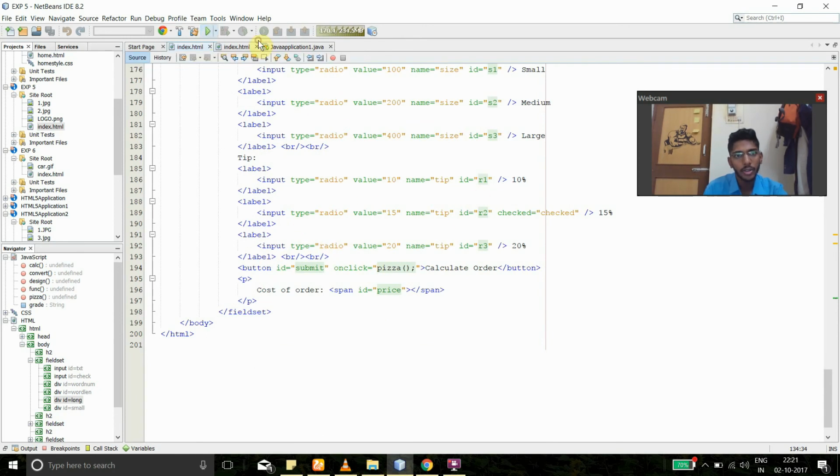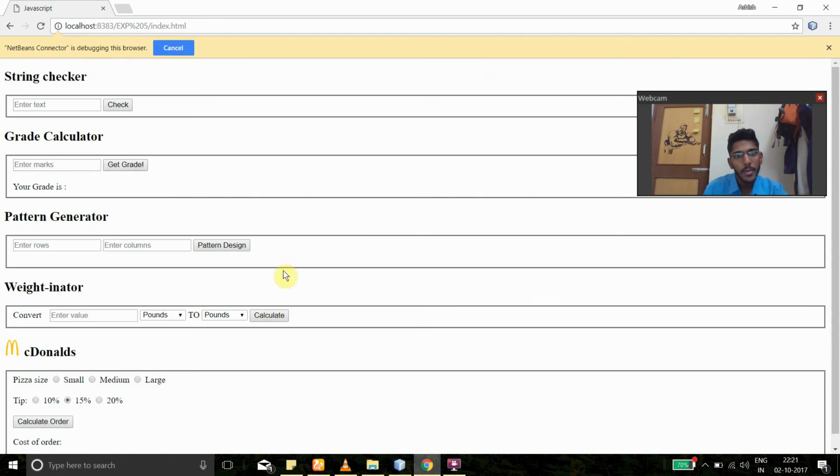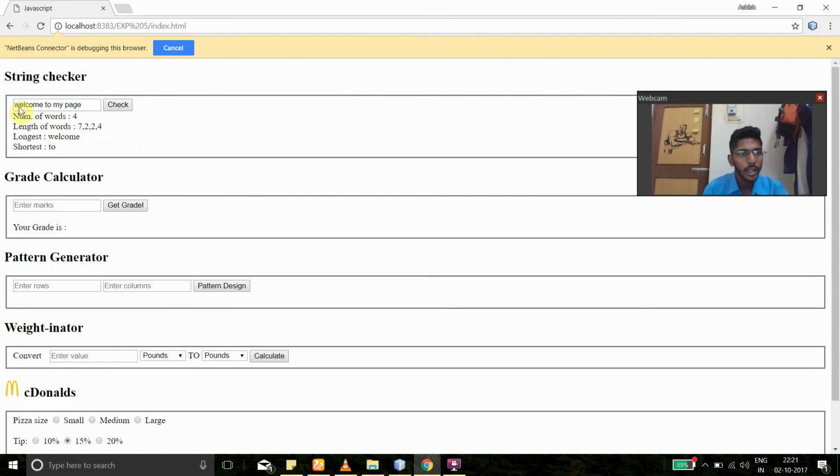So I'll run it and show how it comes. So this is my first, second, third, fourth and fifth, all the functions are there. Here string checker will check the string. So I'll enter a sentence and check here. The number of words will be 4: 1, 2, 3, 4, and the lengths will be 7, 2, 2 and 4. The longest is welcome and the shortest is 2.